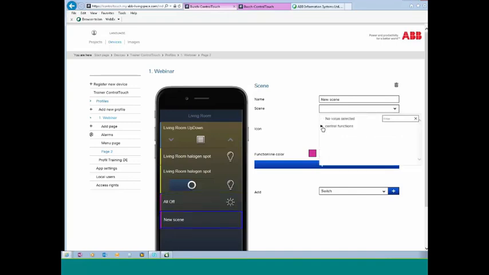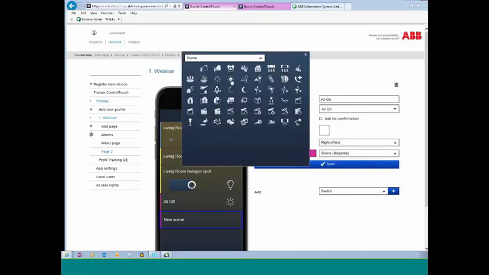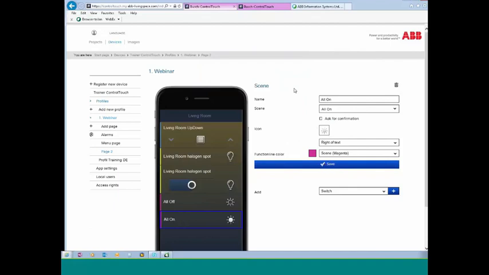So, scenes like all on, with this symbol, save, and step by step you can include several scenes inside your page. Of course, you have different possibilities to start a scene. You can do it like this. You can also use a one byte object to start a scene, or you can use push buttons to make a call for a scene. This is really up to you, but this is more or less the easiest way to integrate the scenes in your web page.